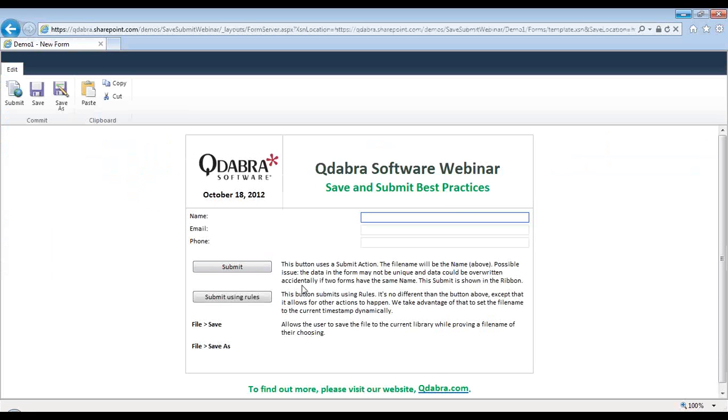There are more options. So that covers the 2 submit options in this very simple form, this very first sample. We also have file save as and file save. These are going to allow the user to save the file to the current library. So let's say that I don't have much information. That's all I have.